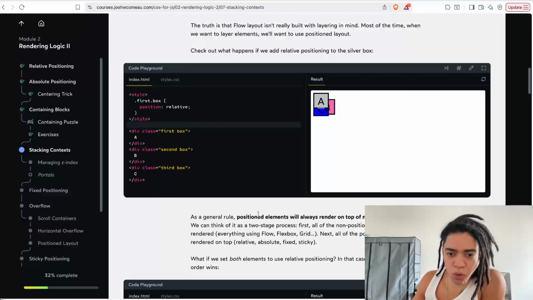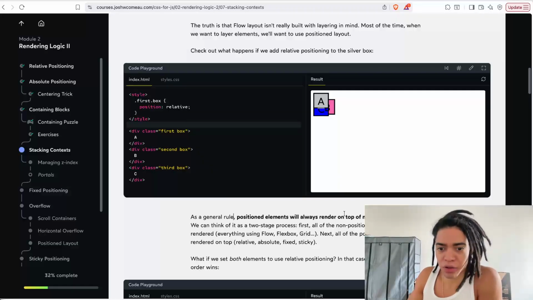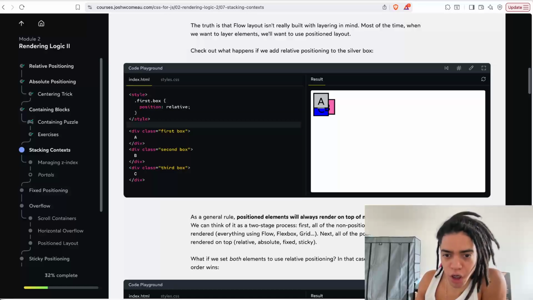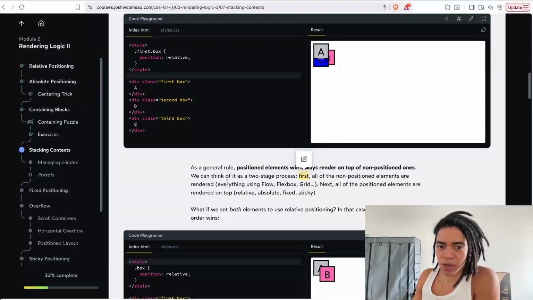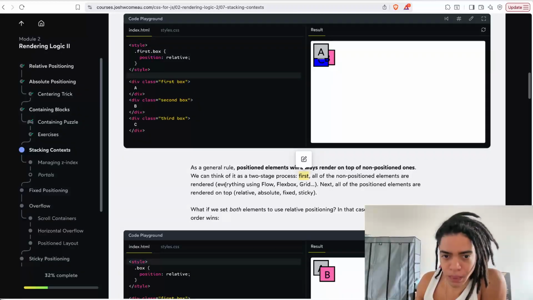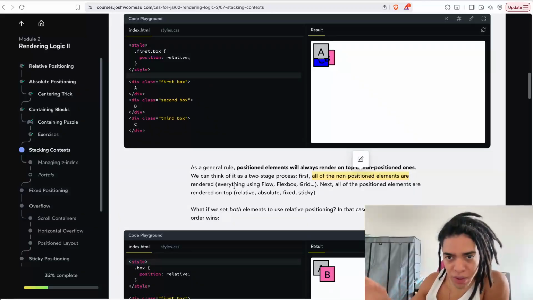As a general rule, positioned elements will always render on top of non-positioned ones. We can think of this as a two-stage process. First, all of the non-positioned elements are rendered, everything using flow, flexbox, and grid. And next, all the positioned elements are rendered on top: relative, absolute, fixed, and sticky.